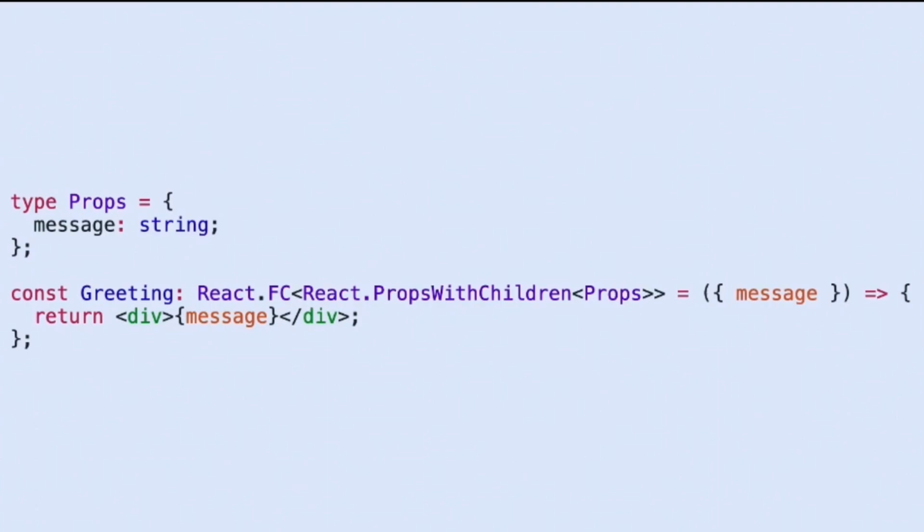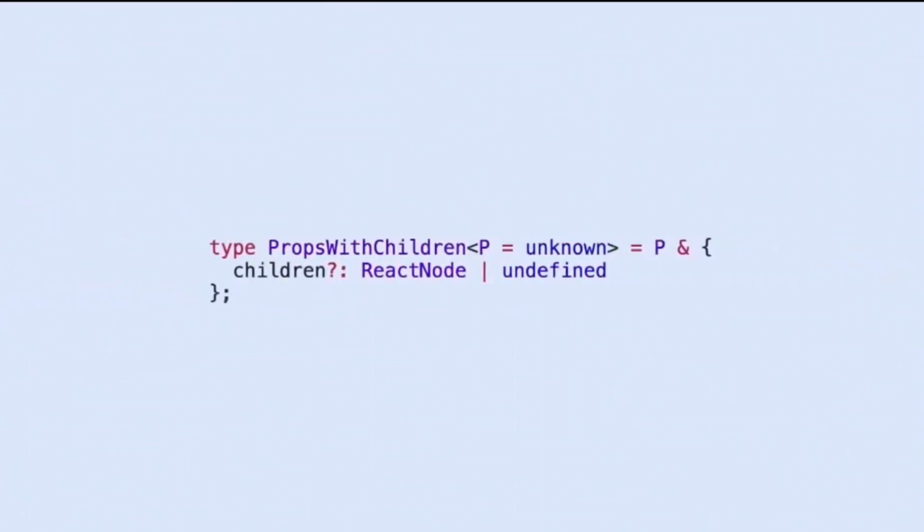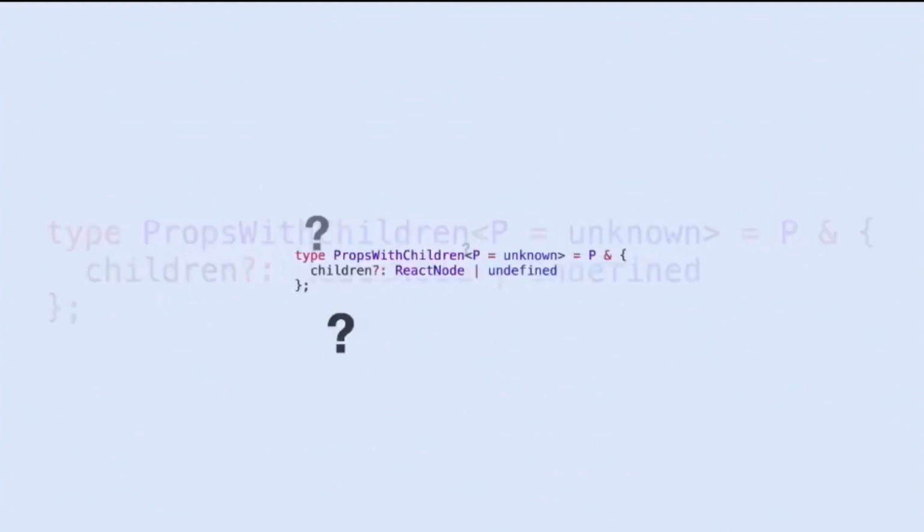So I was like, wait a second. In my greeting component, which is not using children, what do you mean? So I looked into props with children, what does it do? And then I felt like, have you learned nothing? There are optional children in there. It's like all these complaints, and we're going back to this. Are you kidding me? So, what is going on? I was like this.